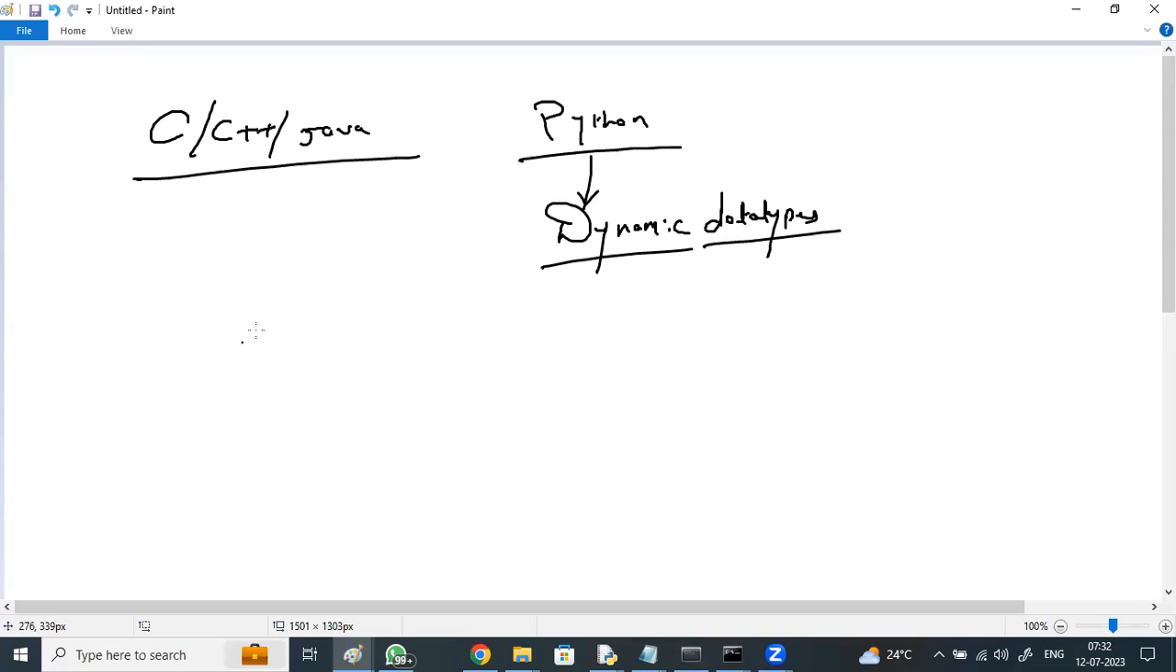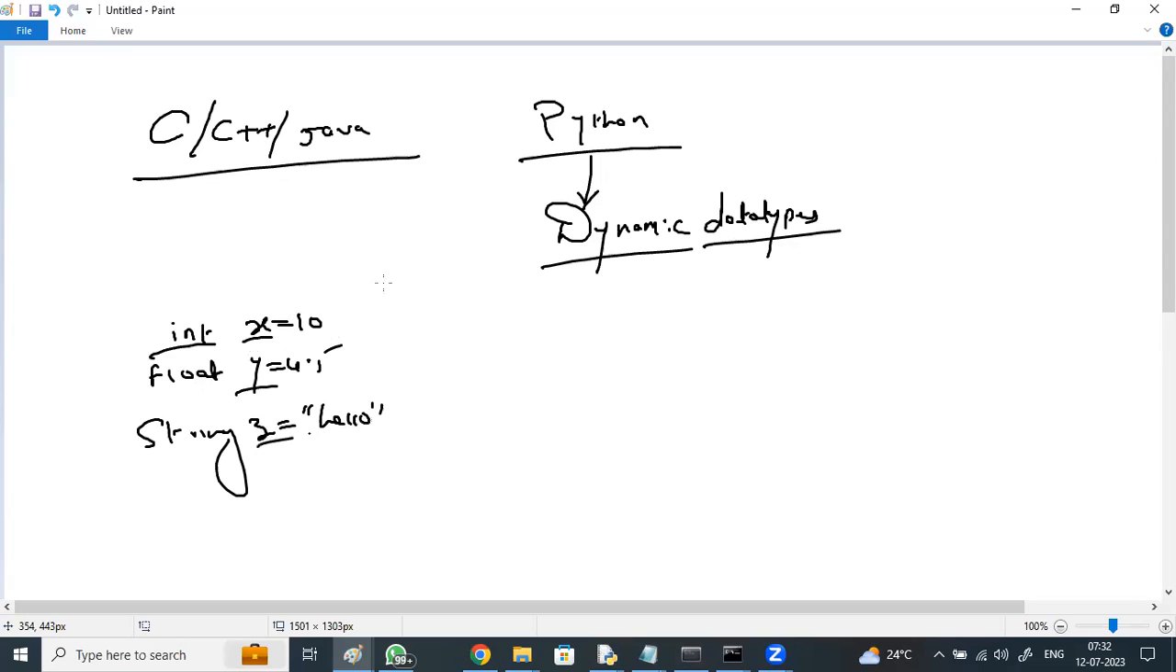In other programming languages, if I want to create a variable like X as 10, I need to say int, I need to define the data type. Y as 4.5, I need to define as float. Z equal to hello, compulsorily I need to define it as string Z. So without this data type defining, we cannot create the variables X, Y, or Z.